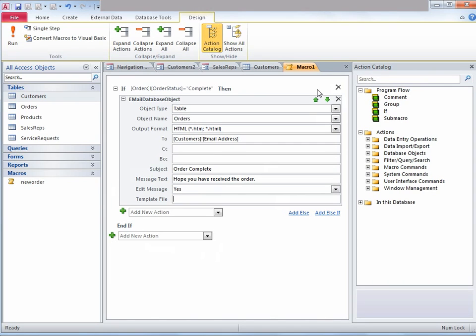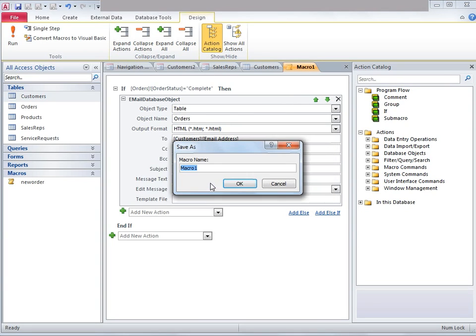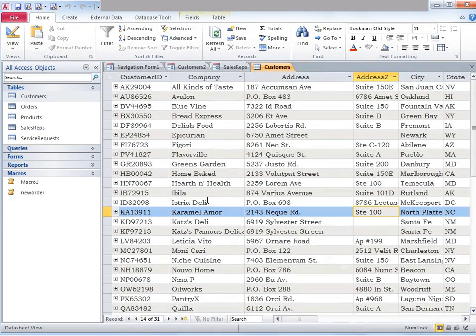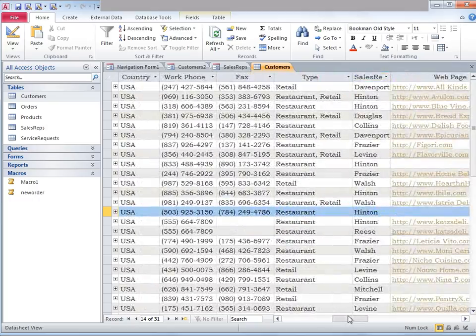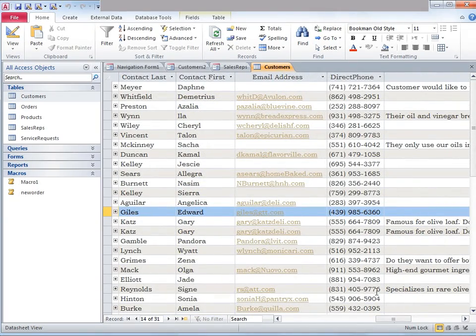Hope you have. And then go ahead and close this macro and click yes because you want to save this macro and click OK. So now whenever an order is complete, it is going to send an email to that customer on the email address specified by the customer.